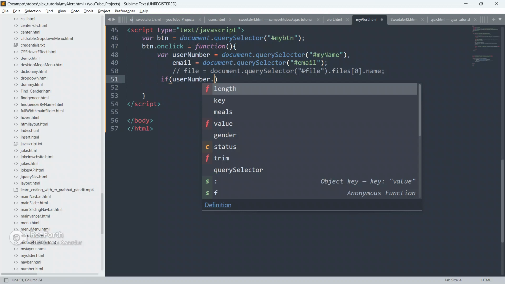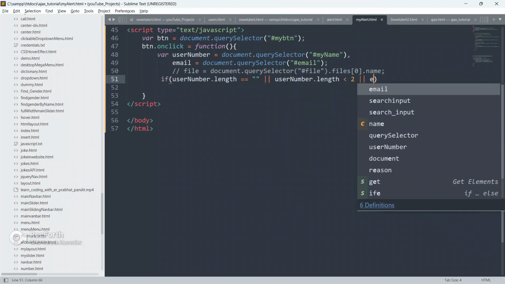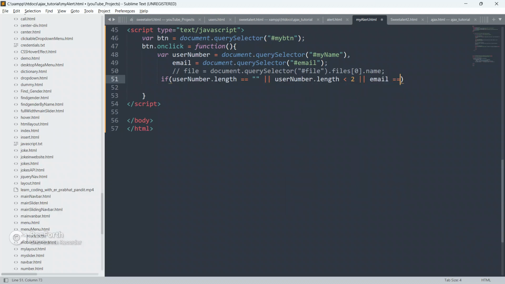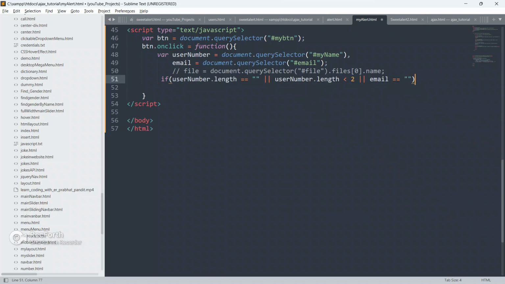If username dot length is equal to blank, or username dot length is less than 2, or email is equal to empty.